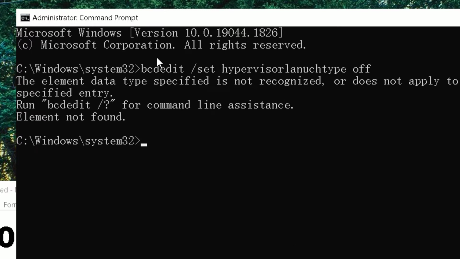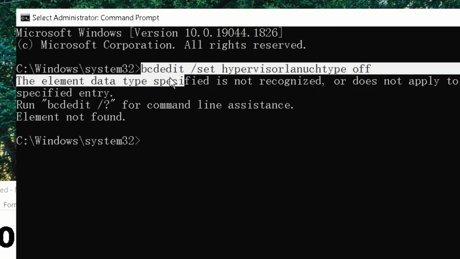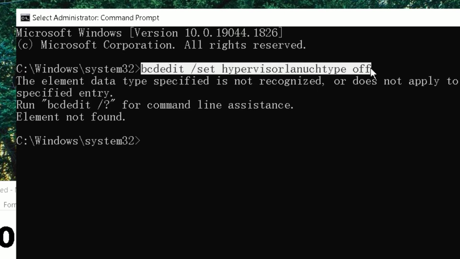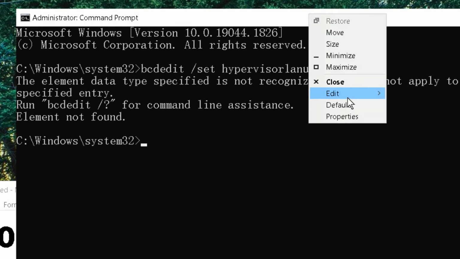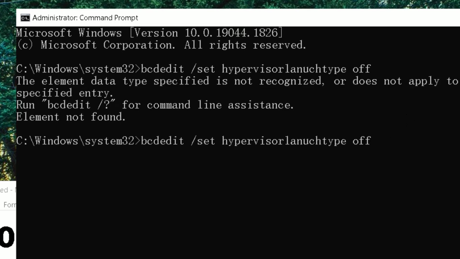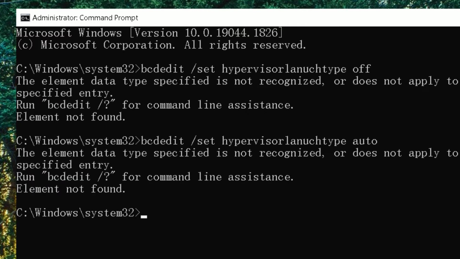And if you want to enable, so same command you have to type here. In the last you just have to type auto, then press enter. For some reason it's not working in my case, but this command line is okay, and using this command line you can turn on and turn off Hyper-V in your Windows system.